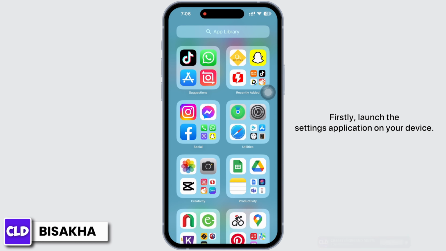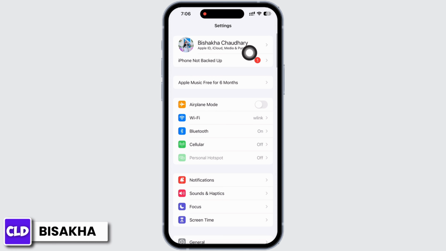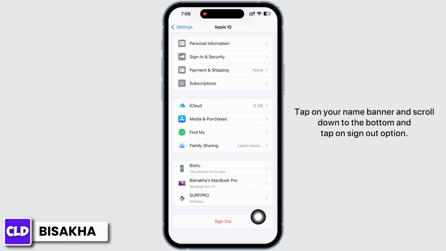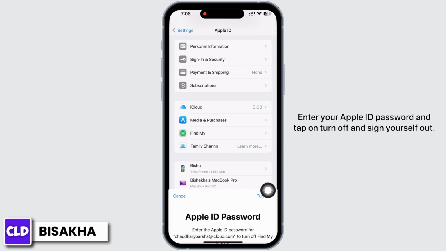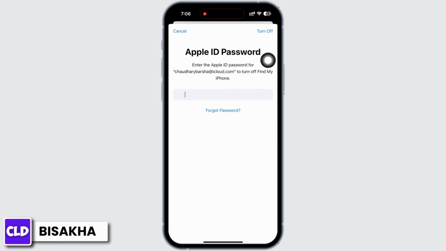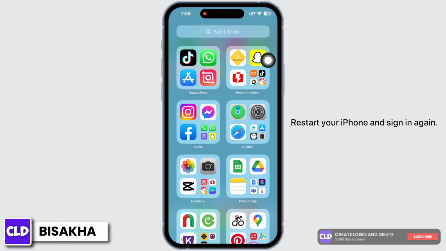Firstly, launch the settings application on your device. Tap on your name banner and scroll down to the bottom and tap on sign out option. Enter your Apple ID password and tap on turn off and sign yourself out. Restart your iPhone and sign in again.